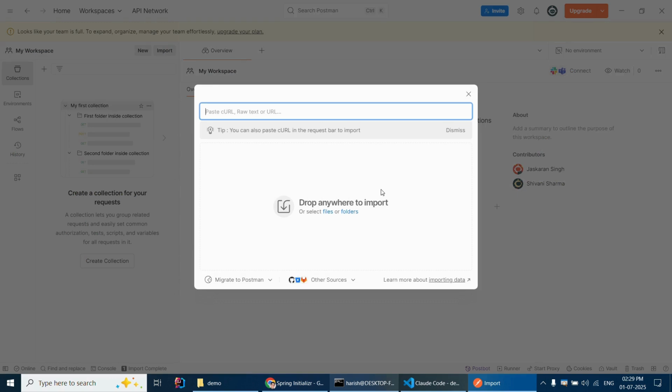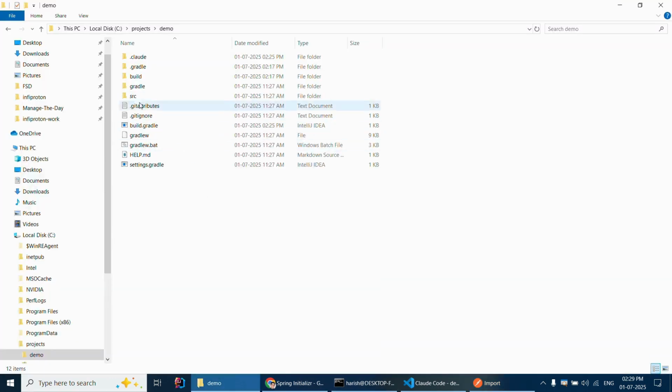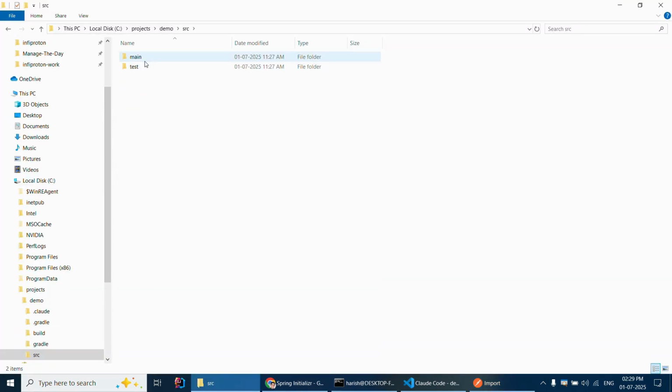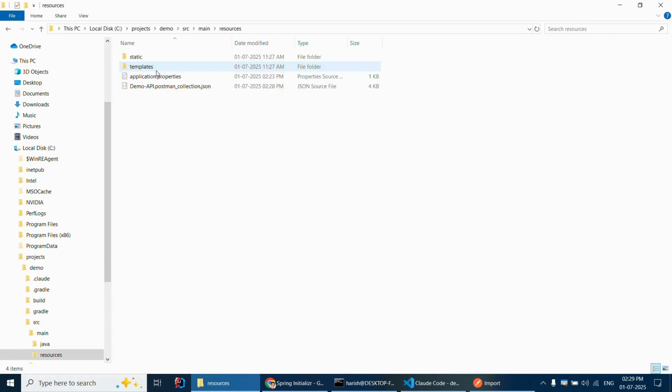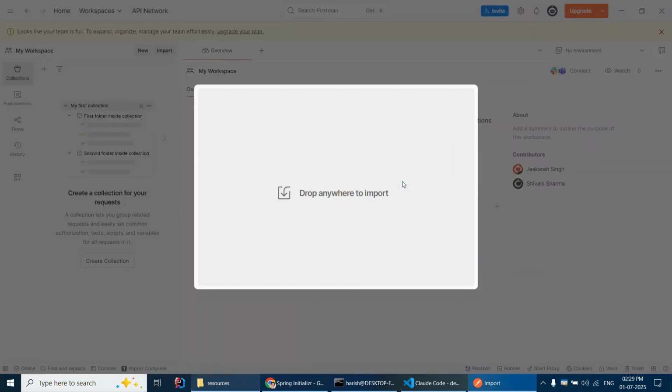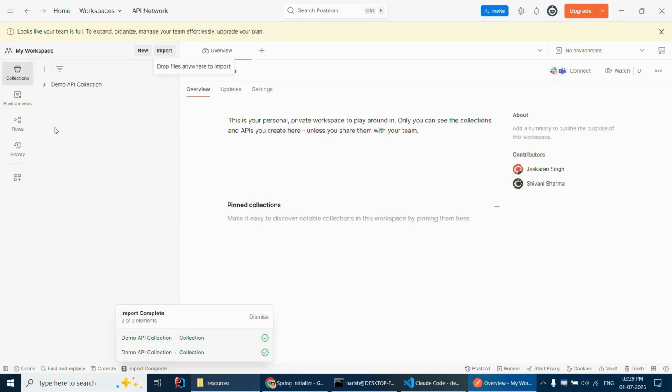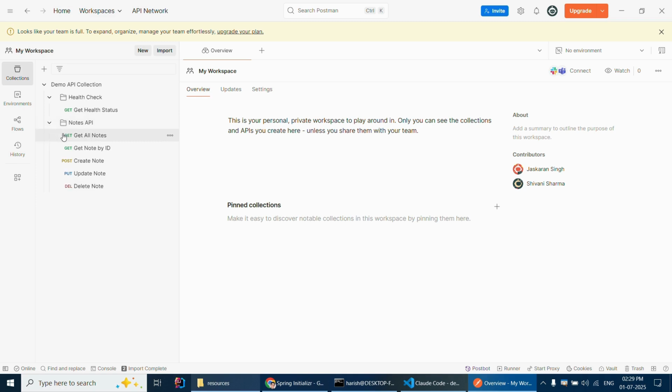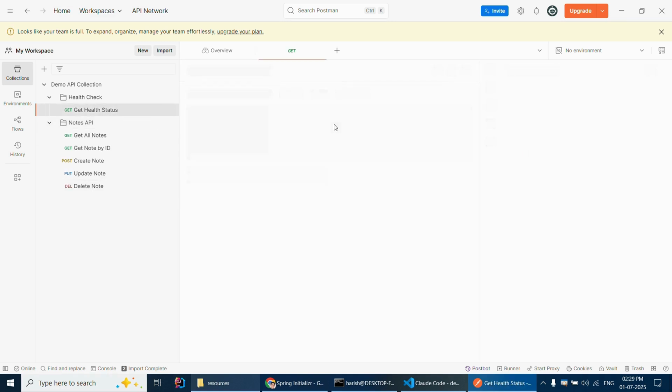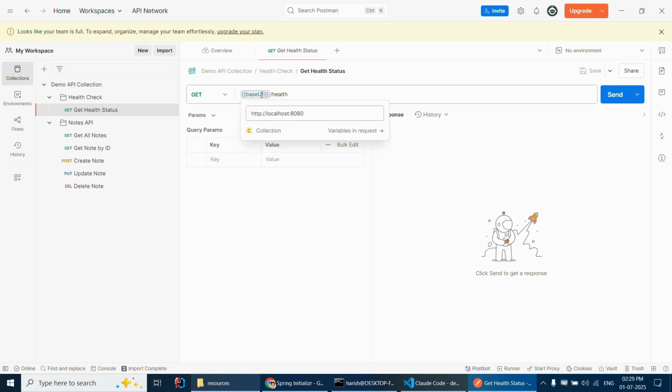Let's import the collection. I have this collection here in the resources folder. You can just drag and drop this into Postman. Here we have it. So there is lcheck endpoint and there is this nodes API. It also has these nice environment variables configured. So let's start with the lcheck.